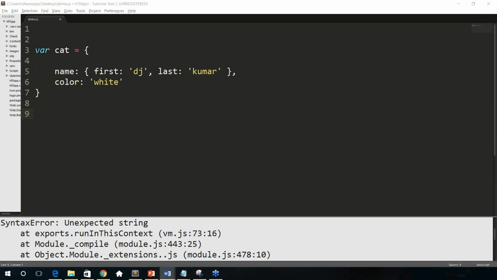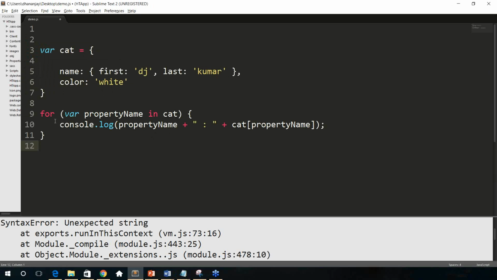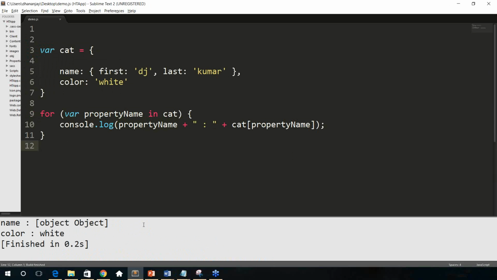Now let us try to display all the values of this object, which you can do like this: for var propertyName in cat, console.log propertyName and then cat[propertyName]. Now when you run this, you see it is saying that name is object, of course, because if you want to print that, you have to use either first and last, and then color is white.